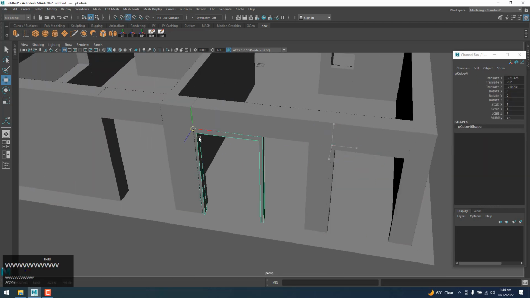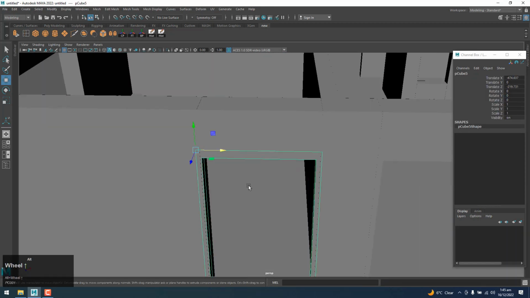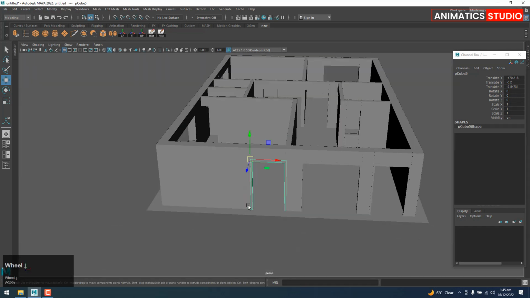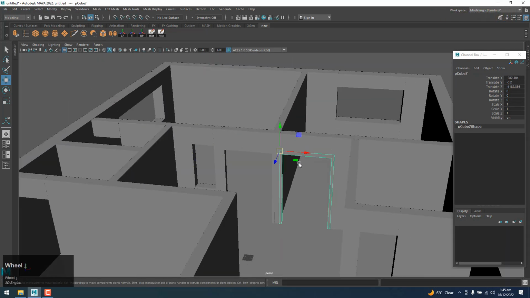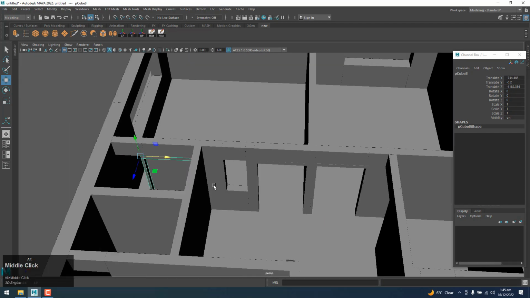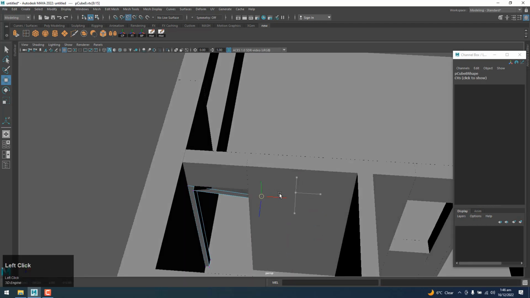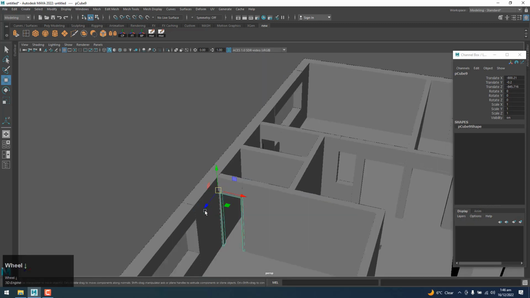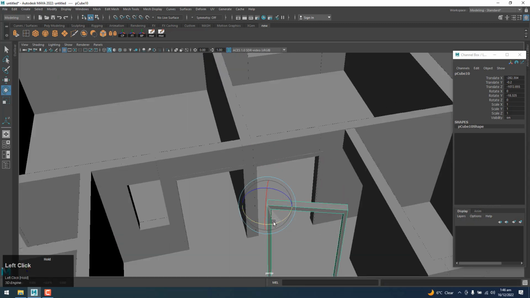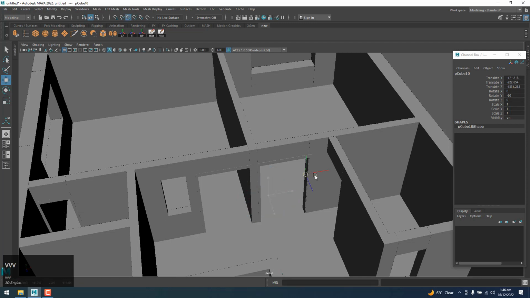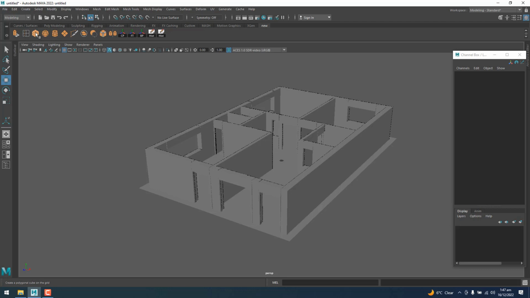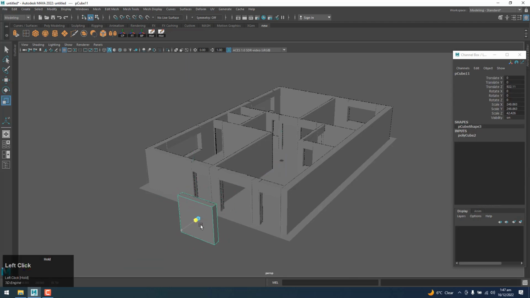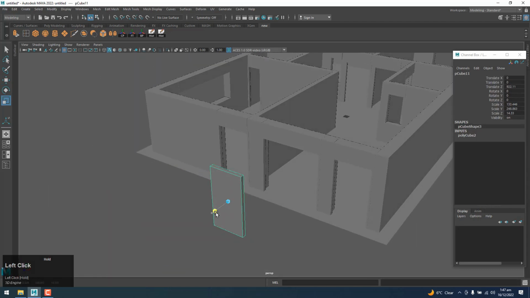Now let's duplicate the frames and place them on the positions of every door, and adjust all frames according to the size of the door. So here it's done. Well, now creating the door, and for that I'll need a cube.